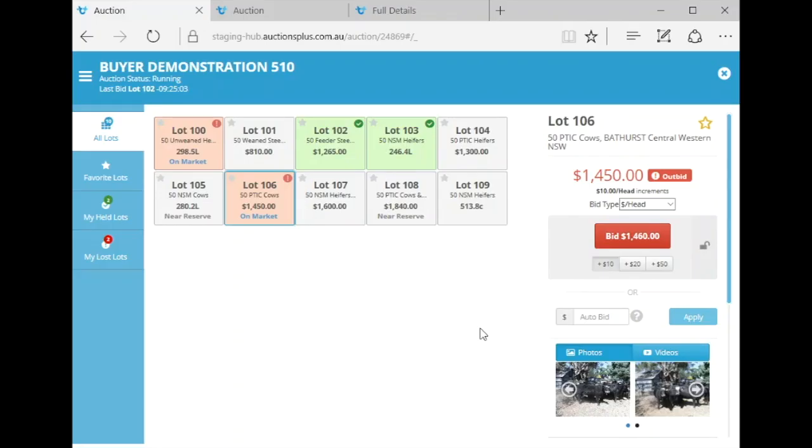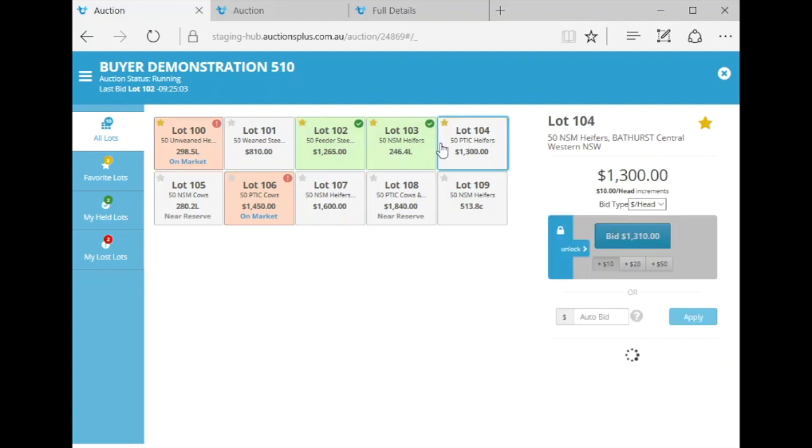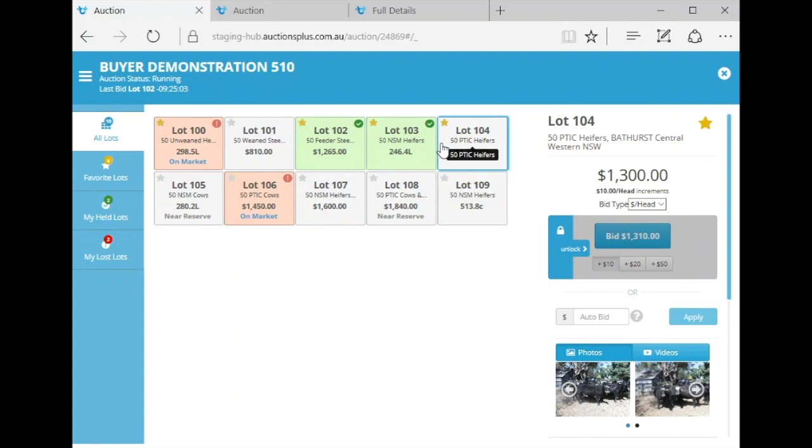Most Auctions Plus auctions will be considerably larger than the 10 lots on your screen now. To simplify the view of this auction, we have allowed buyers to customise their own personal auction by using the favourite lots. You can favourite lots prior to the sale commencing in the catalogue, and these will remain favourited in the auction. You can also elect to favourite lots once you are in the auction by clicking on the star in the top left-hand corner of each lot tile.